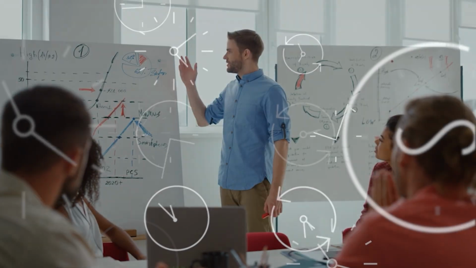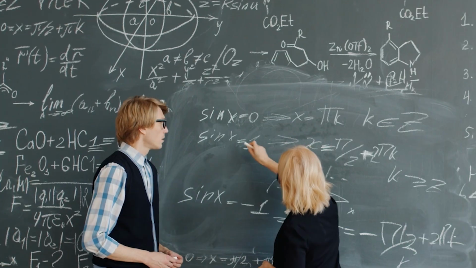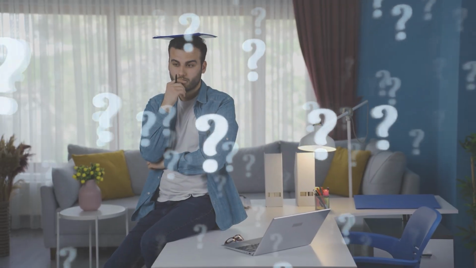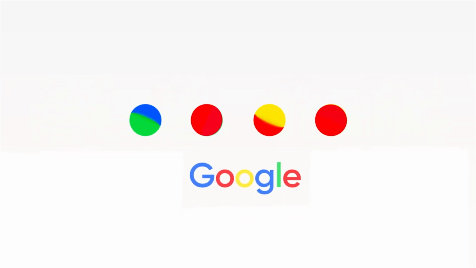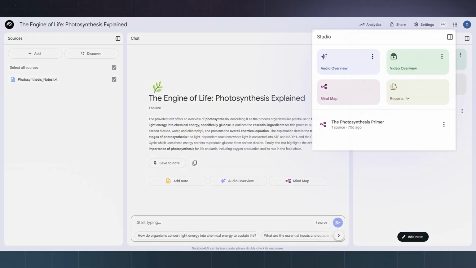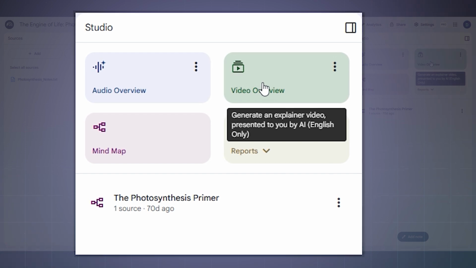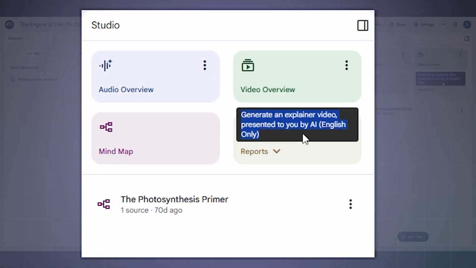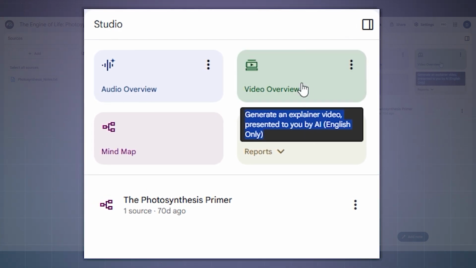How many times have you had to explain something complex, whether it's for class, work, or even just a project, and thought, man, I wish this could just explain itself? Well, that's basically what Google just gave us. NotebookLM now has video overviews, and by the end of this video, you'll see how you can take a messy bunch of notes or sources and turn them into a polished, AI-narrated video in minutes.